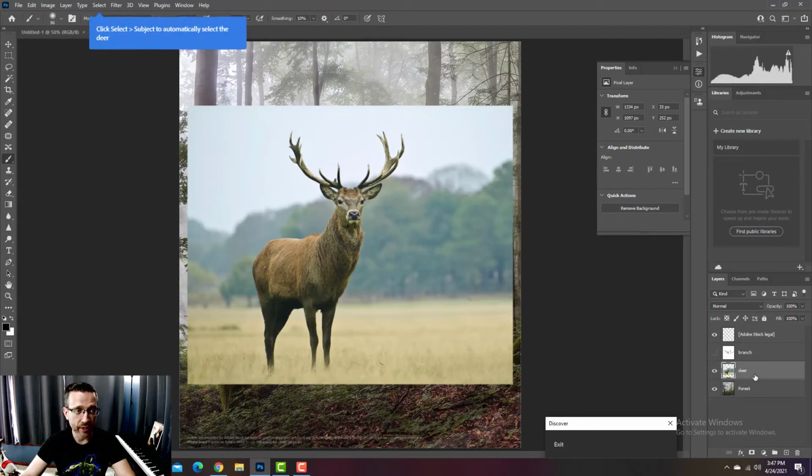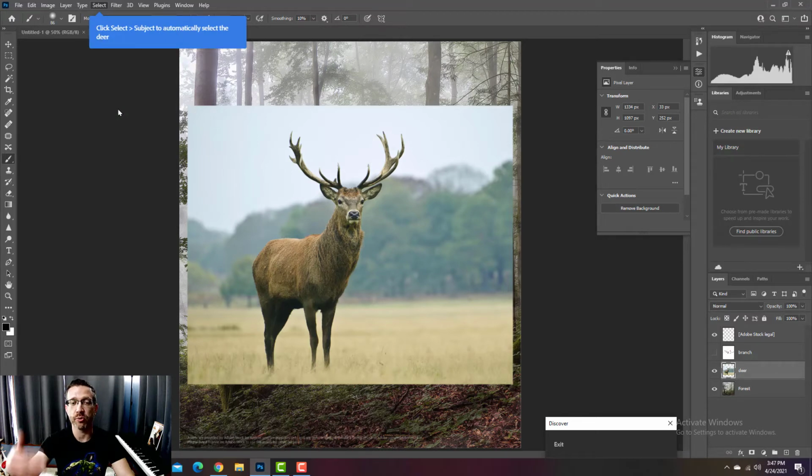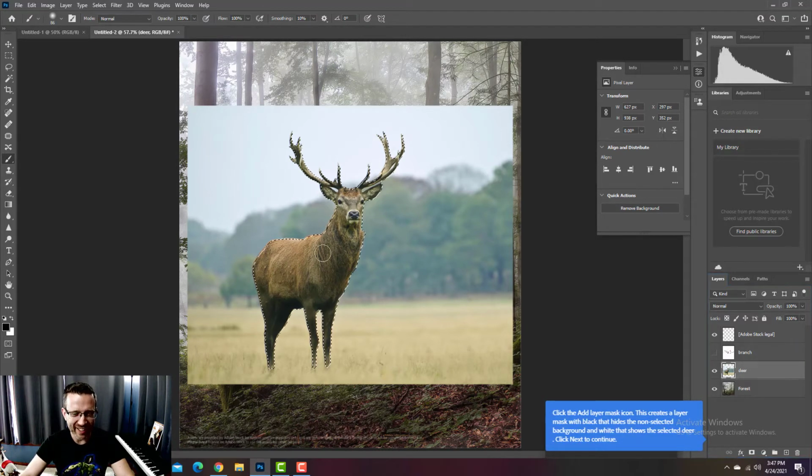So we're going to select that deer and go to select. Now don't worry, I'm not going to follow this the entire time, but down here to select, and they have subject. And so whatever layer it's on, it's going to try to select what it thinks you want, which is pretty amazing. It's the thing in focus. I believe that's how the algorithm works. All right, it grabbed it, we're good there.